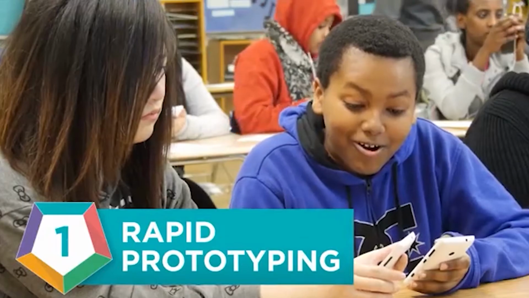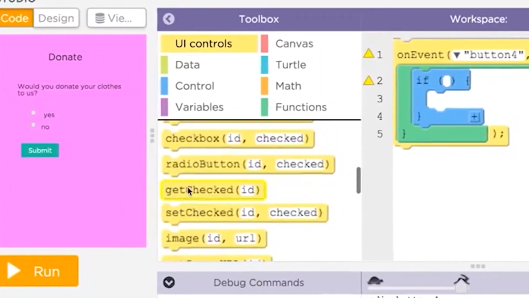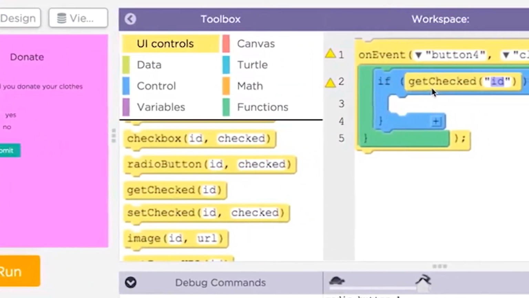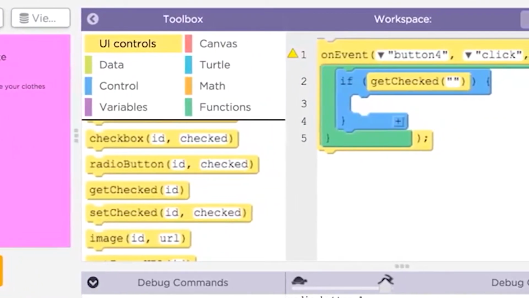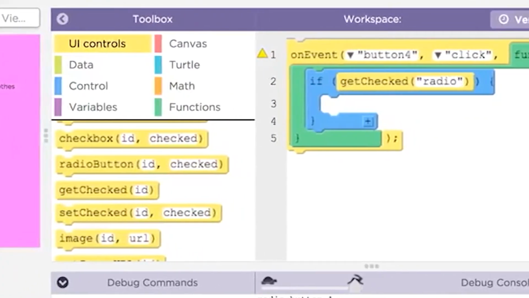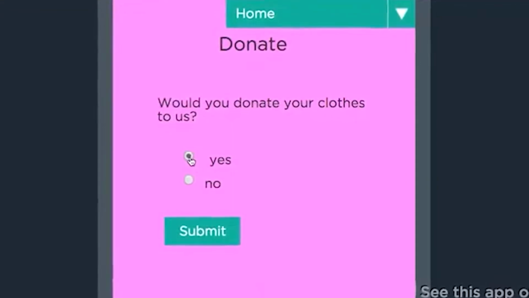1. Rapid prototyping. Students can go from an initial concept to a working prototype super quickly in App Lab. With just a few actions, students can see their idea come to life and exhibit interactivity.